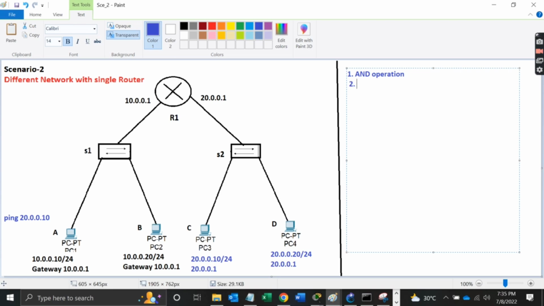What is the second step? It is going to check, do I have a default gateway configured? If there is no default gateway configured, then the packet is going to be dropped. In this case, we do have the gateway configured. What is the third step? Check the ARP cache. Do I have the corresponding MAC address for 10.0.0.1, because 10.0.0.1 is my default gateway? I don't have it in the ARP cache. What is step 4? Send the ARP request to the gateway.